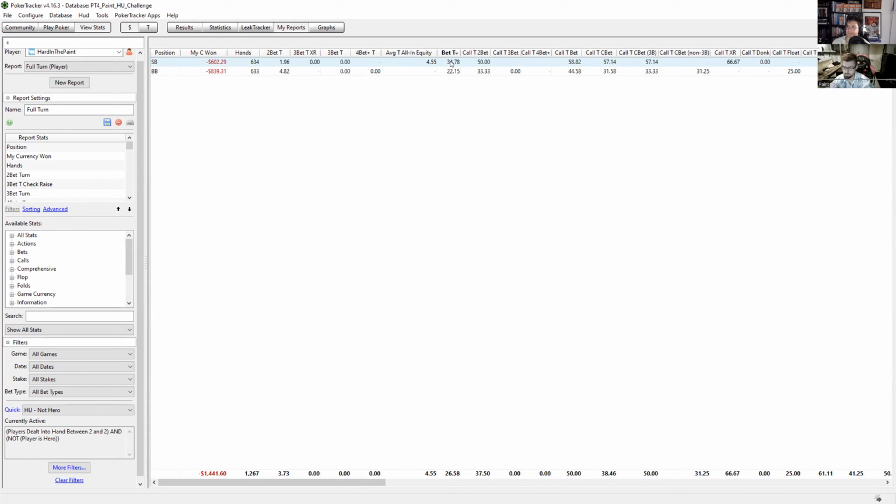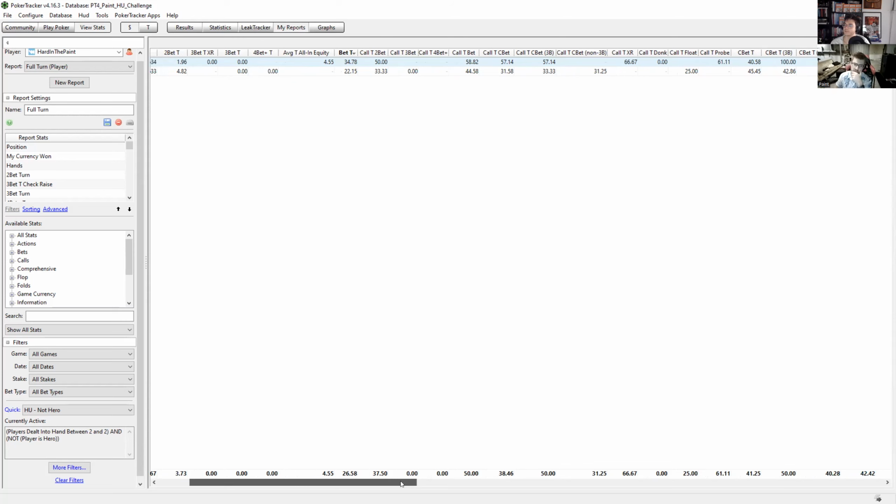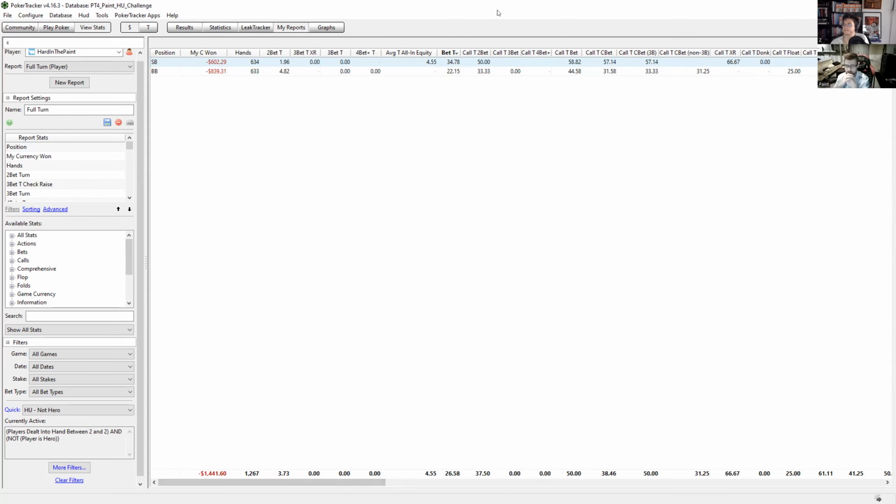His turn betting frequency is really low. Is this just in general or in a certain line? This is just in general. The turn bet is a bit higher. What should it be? It should be closer to 50%, especially in position.